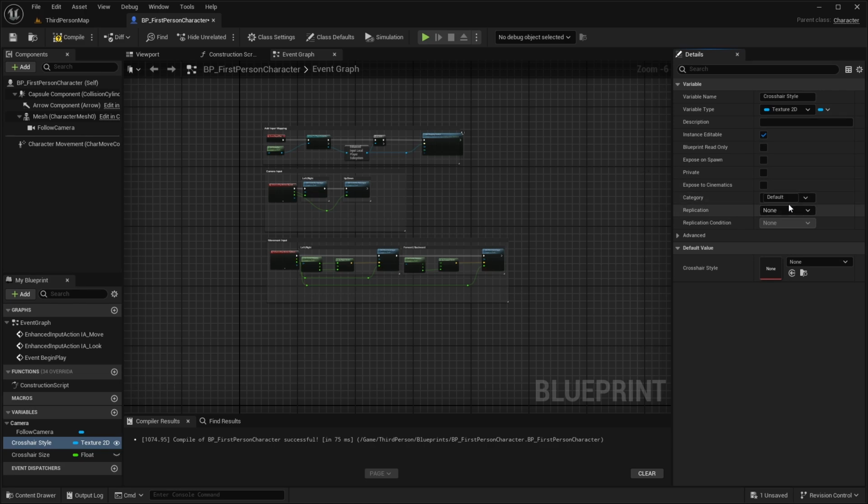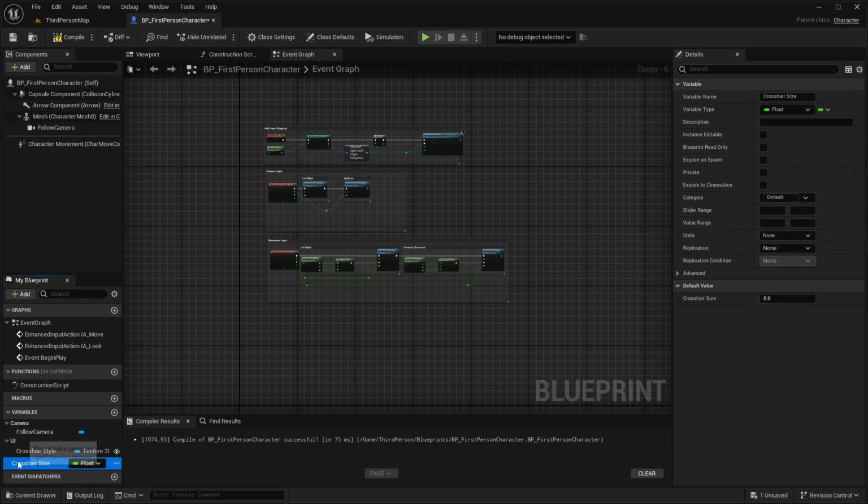We're also going to go to the category here under default, highlight it and just type UI and press enter, and that will create a nice little category down here for our UI. And we can actually click on our crosshair size and drag that right here into UI, and we'll do that as well. And under crosshair size, let's just make it a default value of something like 10. We're also going to make it instance editable, so go ahead and compile and save.